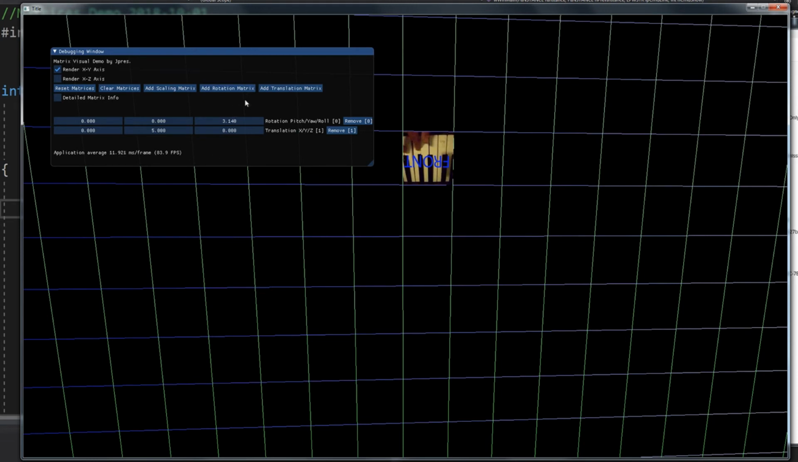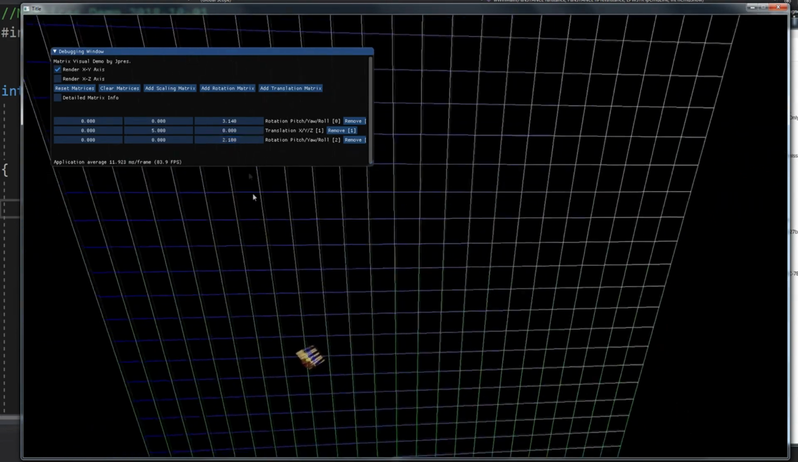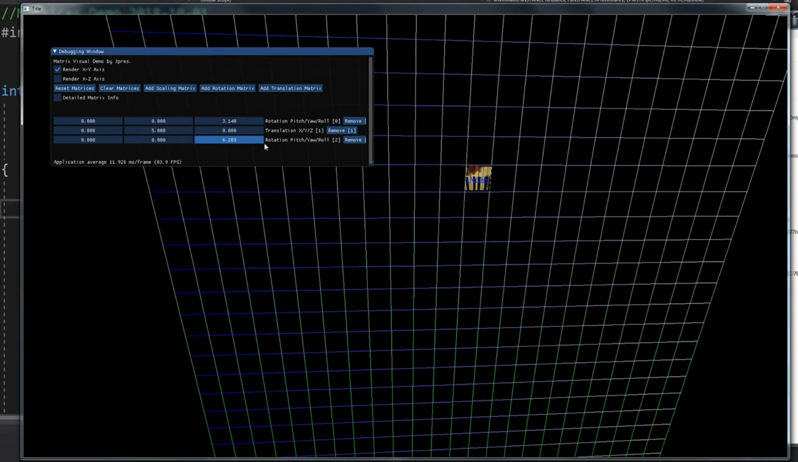Now, there are times to use the rotation matrix after translation, and it makes perfect sense if you did want some kind of orbiting effect. I'll zoom out a bit more. If you wanted some kind of orbiting effect, you know. But in this example, we weren't going for that.